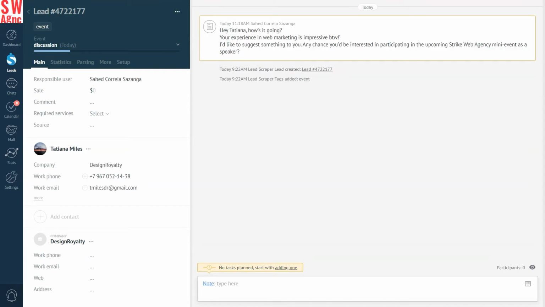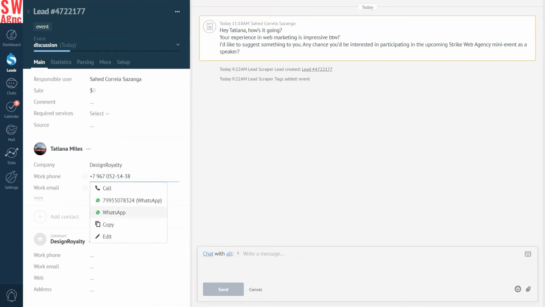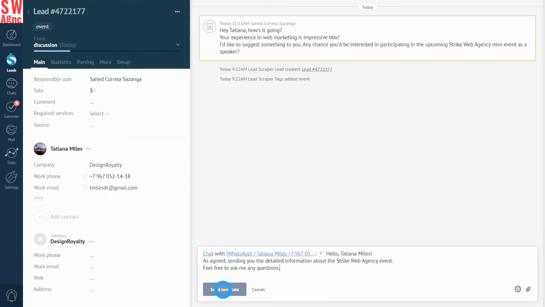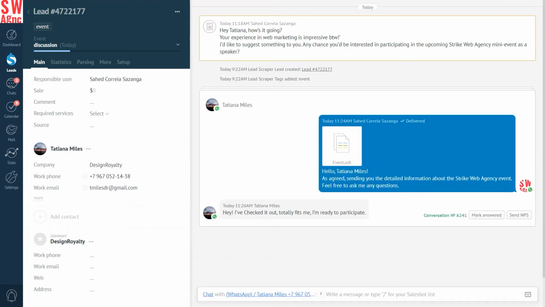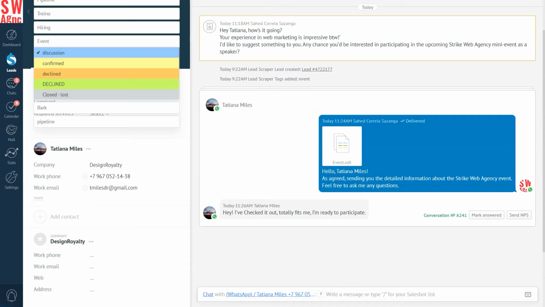The best thing about the lead card is that we can communicate with our leads through every available channel that they've provided for us. Feels like a good idea to reach out to them via WhatsApp, since we'll get the quickest response this way. So let's send this lead further information about the event via WhatsApp. In order to make the process even faster, we're using a personalized template here that we have created beforehand. Great, our potential speaker is ready to participate. We're moving her to the next stage.